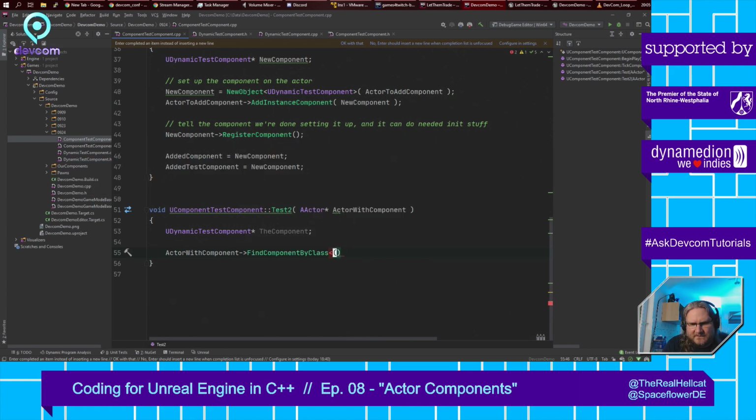You can tell this one, look, I'm looking for this dynamic test component. You also give this the get component by class. You also tell it, yeah, I'm looking for a component of this. But this one also takes care of the typecasting.